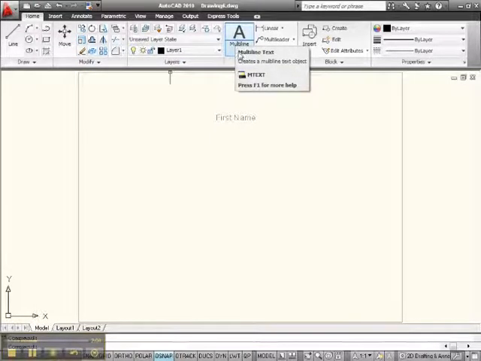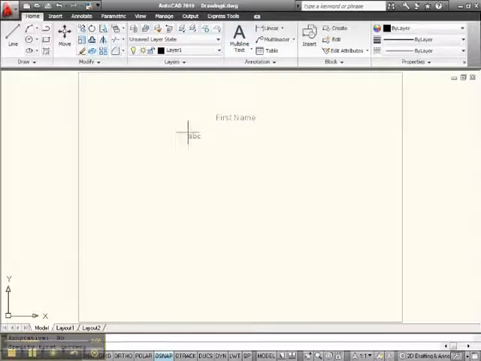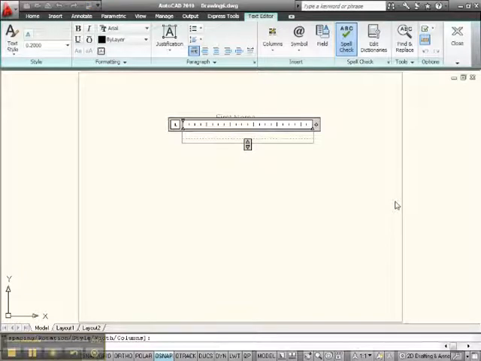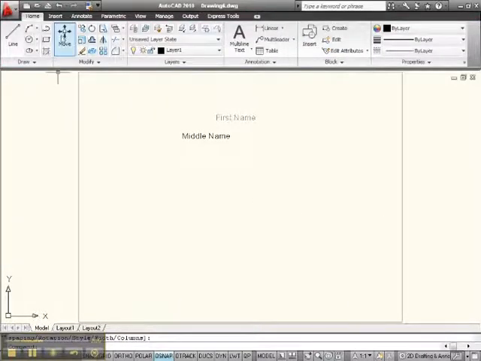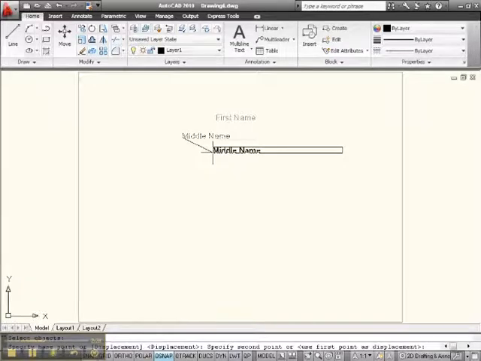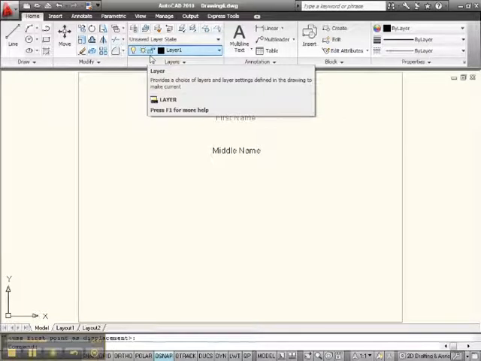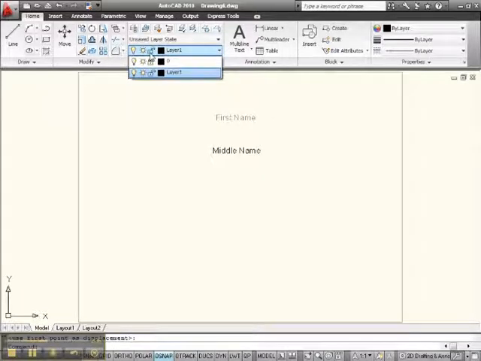Let's pick up text editor, multi-line text. Come over here, left click and hold and drag, release, left click, and let's type middle name, MIDDLENAME. Now let's move it into position, left click and drag, left click, right click, grab it right there and move it wherever we want it, right there, left click. Okay, let us lock now the middle layer, which is layer 1.